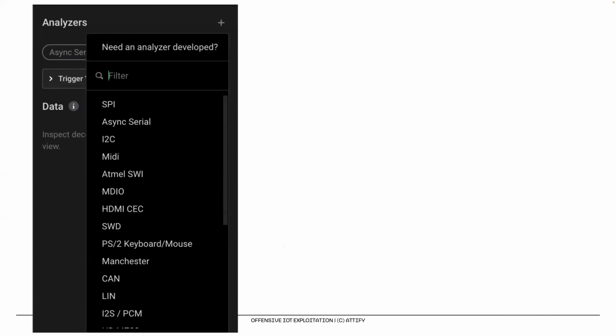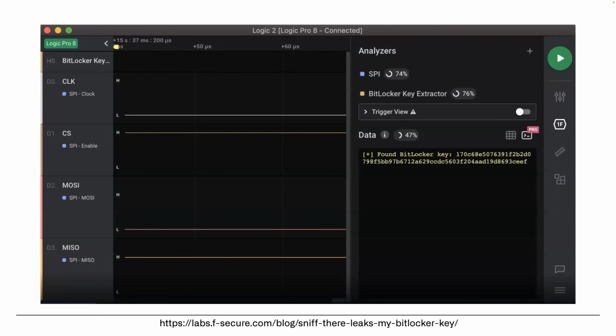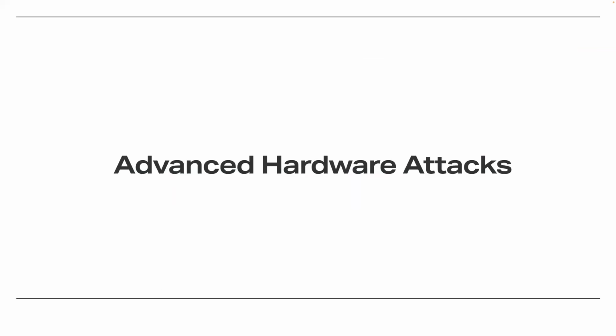And there are already pre-built analyzers, so you don't have to worry about the protocols that you might be working with. The list of analyzers that comes as a part of the logic tool is pretty vast. You can also build your own analyzers. This is a blog post by F-Secure, where the logic analyzer approach that I just mentioned was used to extract the BitLocker key by building a custom script on top of that.